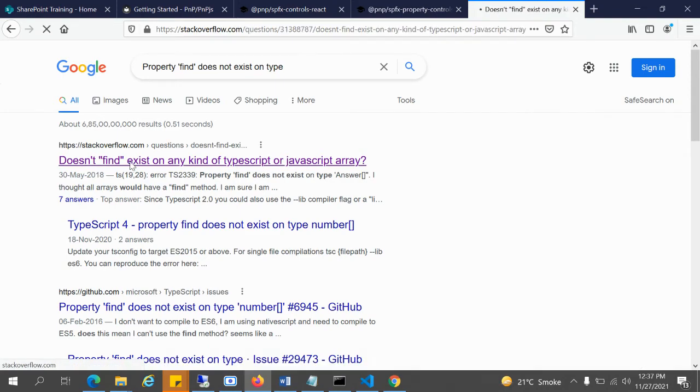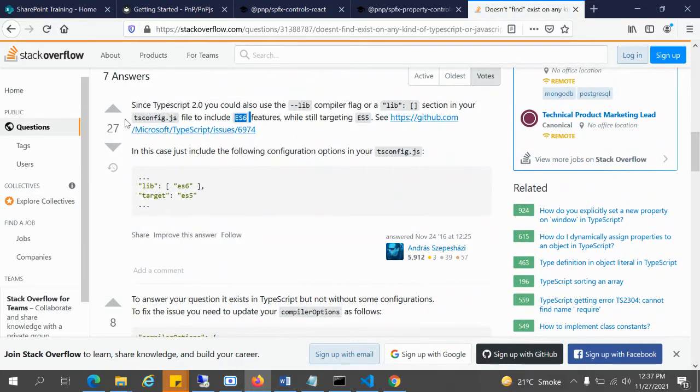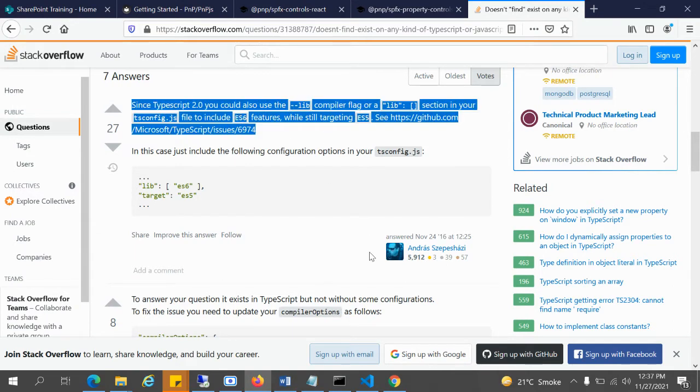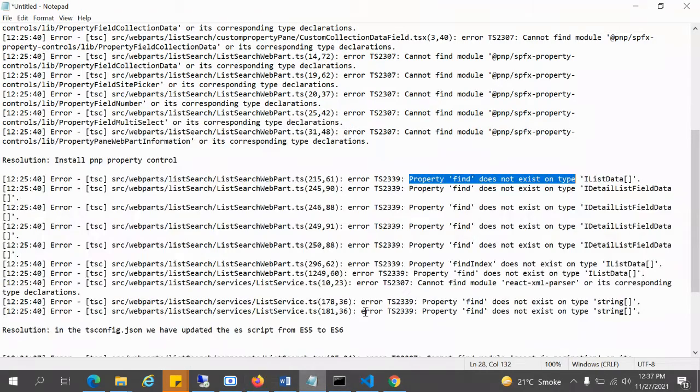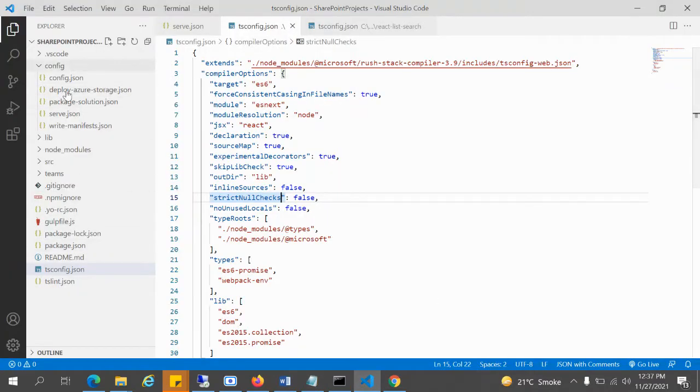link. This is related to the ECMAScript, which was a version update. That is, you can use this library with the newer ECMAScript. So we are using ES5, which has to be updated to ES6. That's the error for this ECMAScript. For that, what we need to do is go into the code, the tsconfig file. If you see, earlier it was ES5. I changed it to ES6.